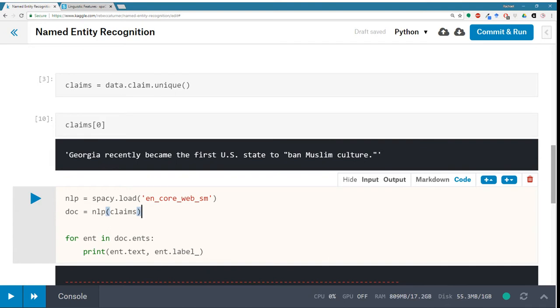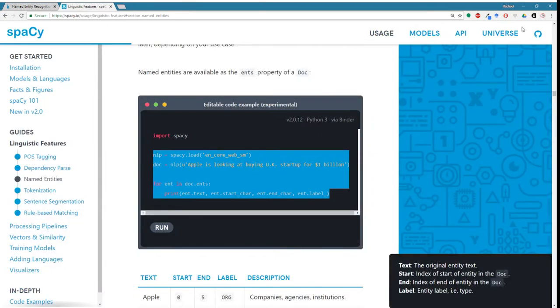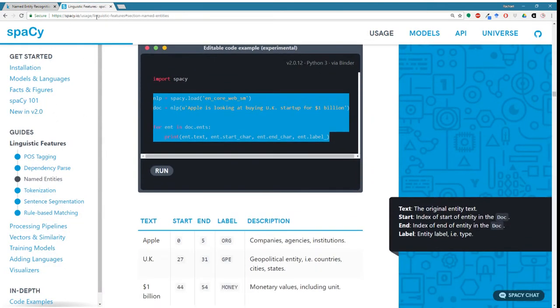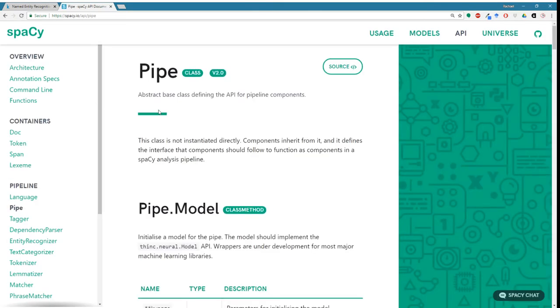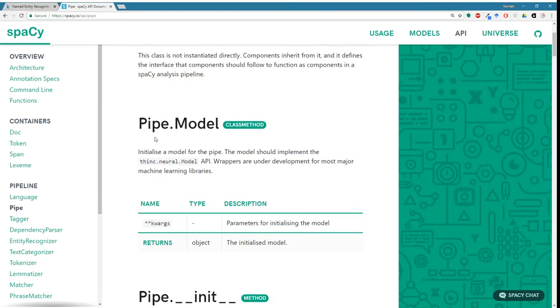Ayush says there's a concept called nlp.pipe for processing bulk docs. Oh, I'm not familiar with that. I want to look that up. All right, nlp.pipe spacy. All right, pipe abstract base classes. That looks like maybe not quite the same thing that you were talking about.